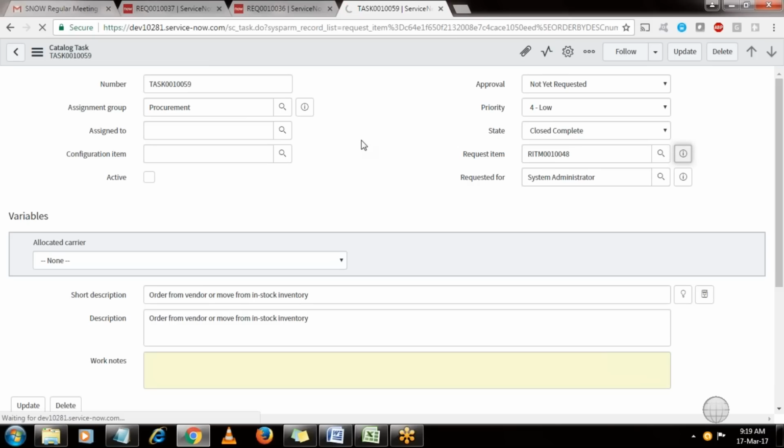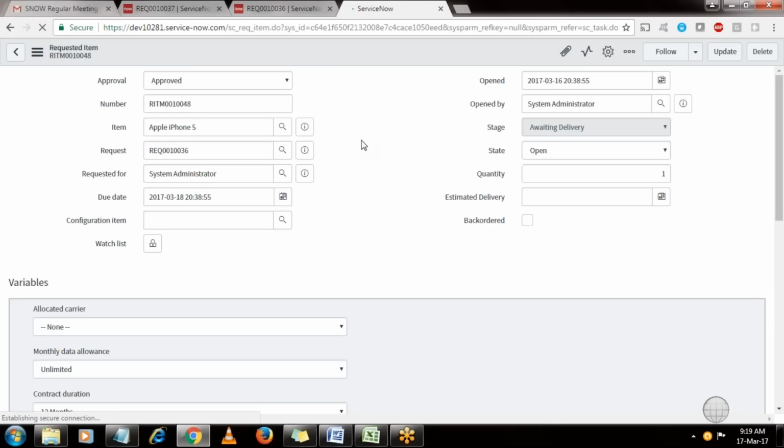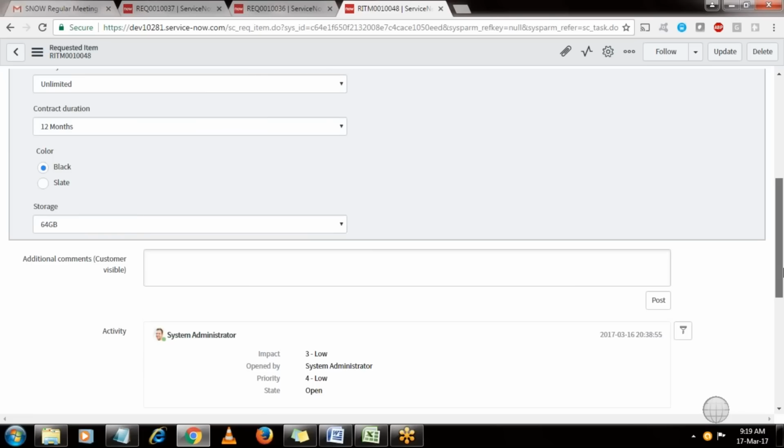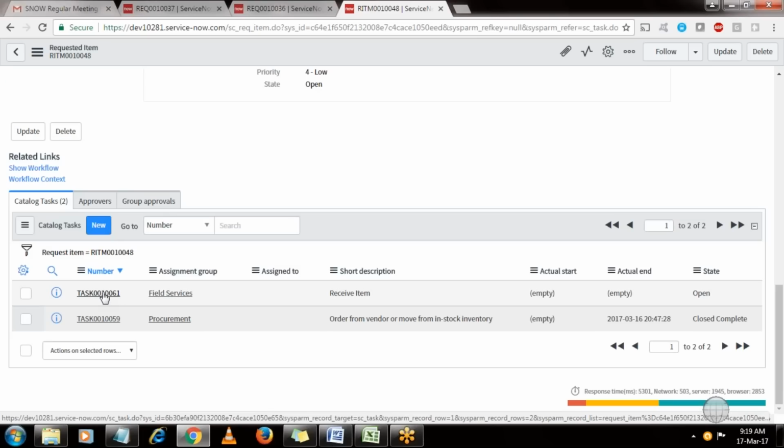Let me go back to the RITM. Let's see what is happening in this particular case. So what it says is that it is awaiting delivery. So what is the stage? By that we can understand what is happening in the requested item right now. So what it says over here is it is awaiting delivery order of the product. So let's see what is happening. So again, you can see another task got created. This is in an open state. Let me close this as well.